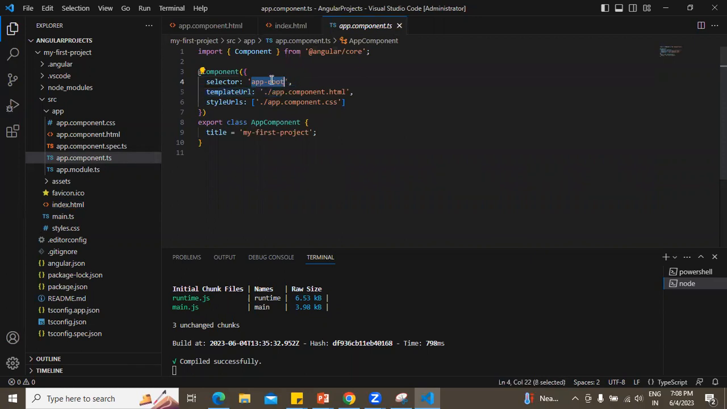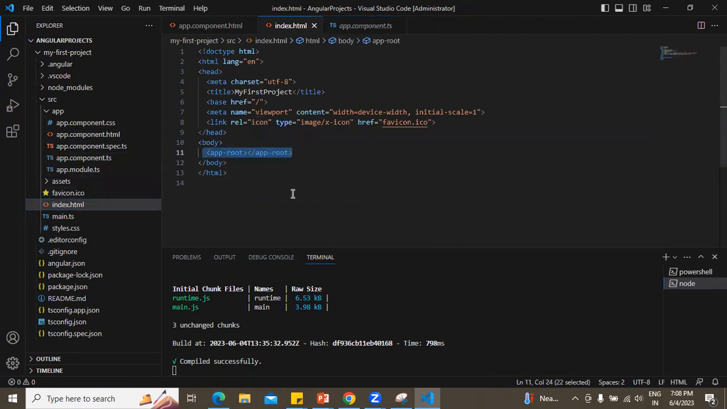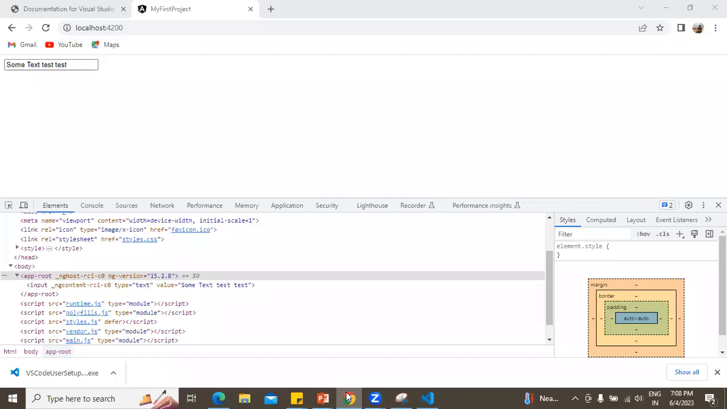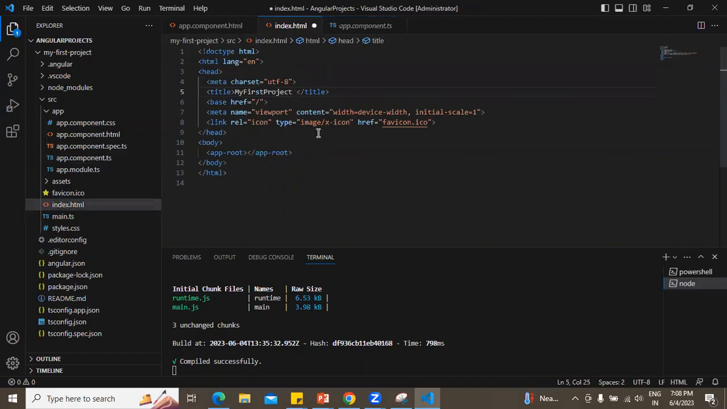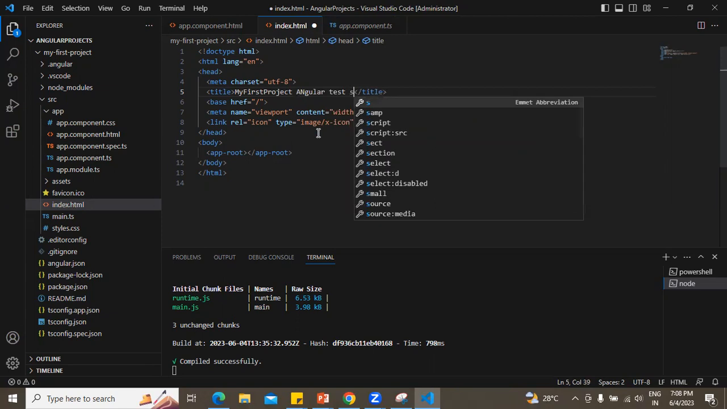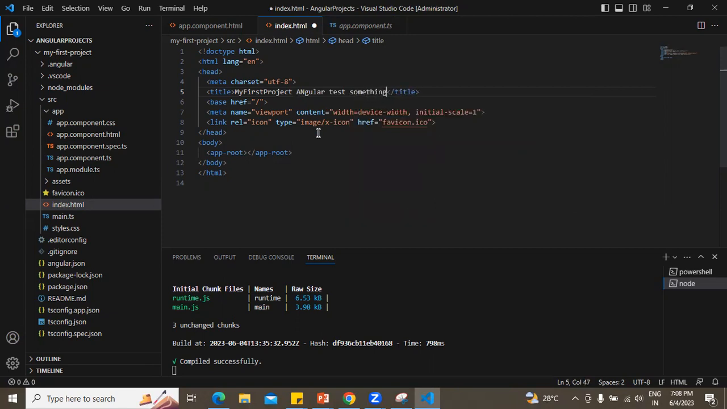In this app-root selector, in this file, the HTML you are rendering is the template URL, app.component.html. That means you are loading app.component inside index.html. Why are you loading it here? Because index.html is your first page. So if you change anything here, like in my first test project, if I write here Angular test something, your browser title will get changed.